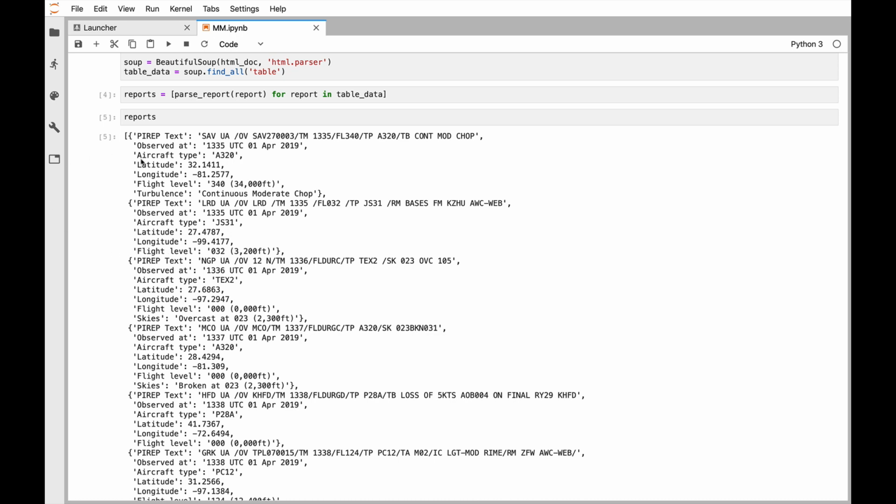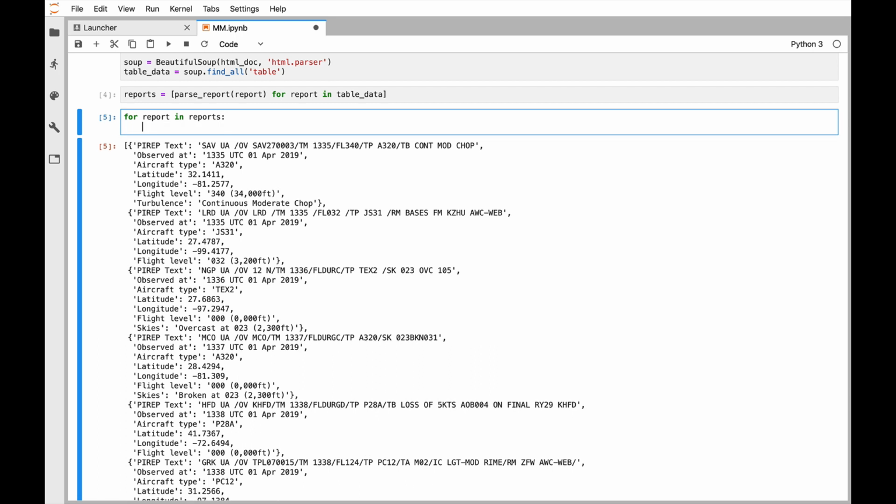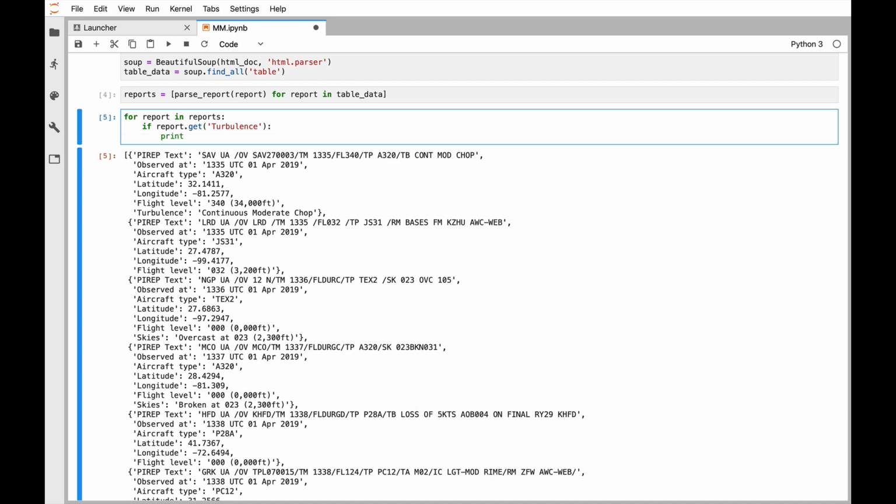To do that, let's print out the turbulence, if it is in a report, for each of these reports. So for report in reports, if report.get turbulence, print report turbulence. If you're not familiar, .get on a dictionary will return None if that key is not in the dictionary. So this should only print the turbulence value from reports that have turbulence.